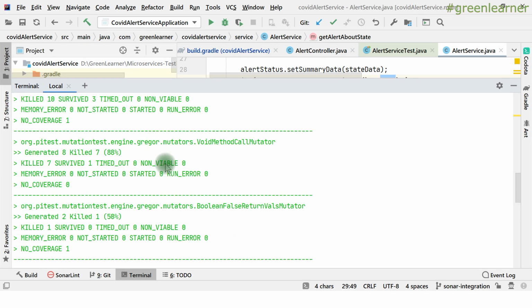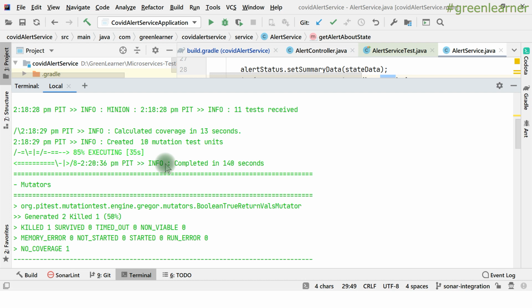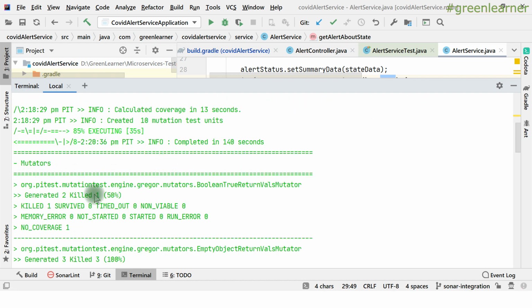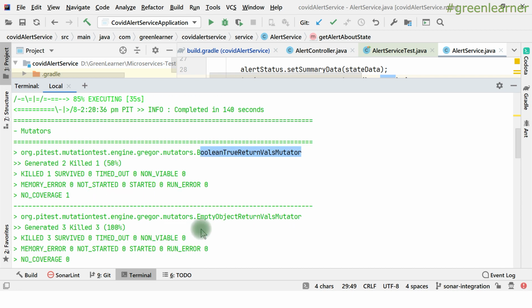So let's see this report. They have generated this one on the console itself. So mutators, this is the boolean true return values mutator. So these are the different kinds of mutants. I'm going to explain in a while after explaining this. Generated 2, killed 1, right? So it means it generated 2 mutants, out of 2 it killed 1 but 1 survived. So there is 50% true coverage here.